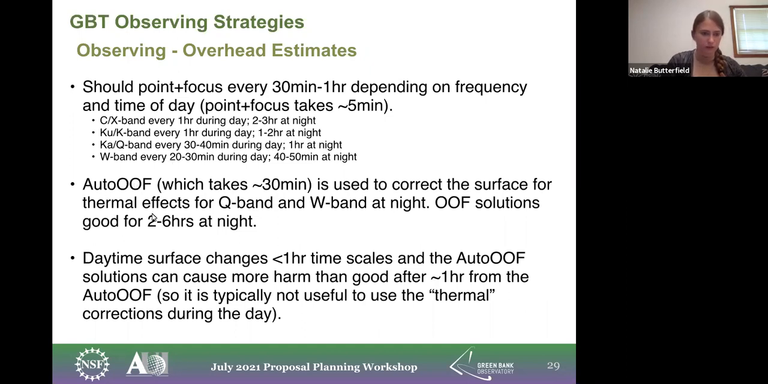I had mentioned earlier about the auto OOF. That is just to do OOF corrections if you're doing high frequency. Typically daytime changes are on time scales of less than an hour, and so usually the OOF can do more harm than good if you're trying to do these in the daytime. As of right now, we are currently trying to incorporate an instrument on the telescope called LASSI that will be able to improve and allow for daytime observing. But right now, typically if you're doing an OOF, those will usually be during nighttime observations.